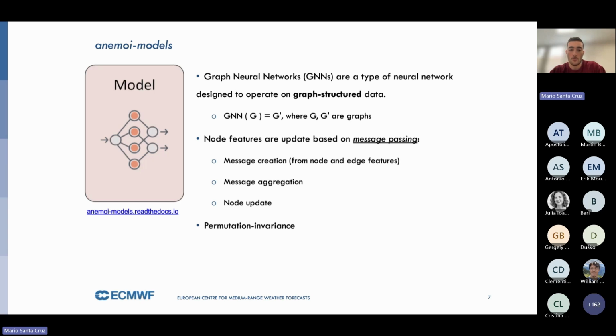And in this context, we use an algorithm named message passing to propagate the information through the network. This algorithm has three main steps. It starts by creating a message based on the node and edge features. Then it aggregates that message based on the graph connectivity, and the last step is to update the node values. Here I also included the documentation for the anemoi-models package.